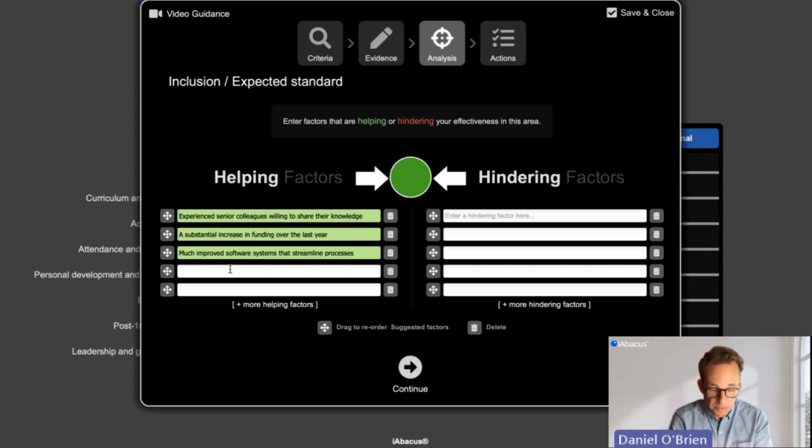If something's a really big help, made a really positive impact, we can put it in, whatever it may be, and we can even drag it to the top. Celebrate your successes. You're going to be showcasing these things. They're going to be in that final report. Even if you mention something that's already in your evidence, don't worry about that. Just re-emphasize it here.